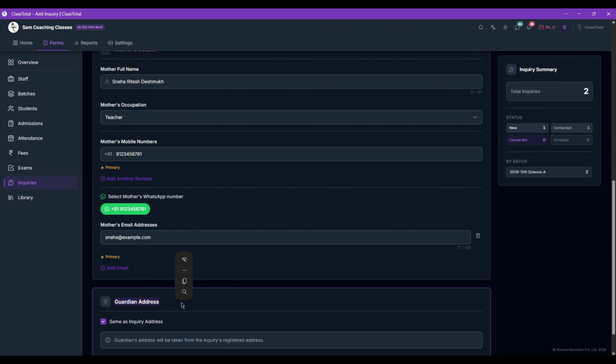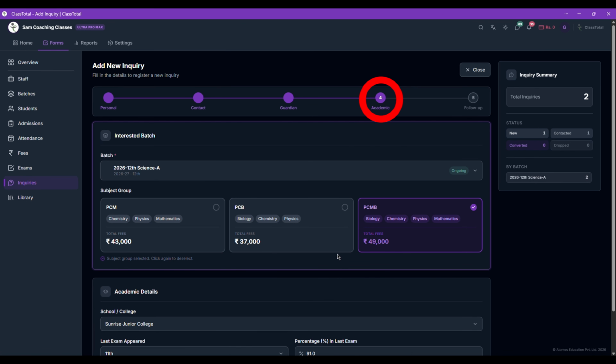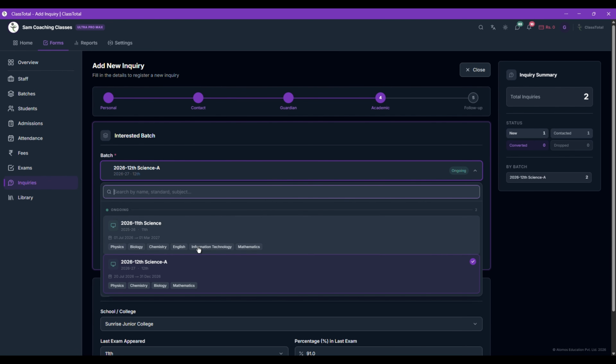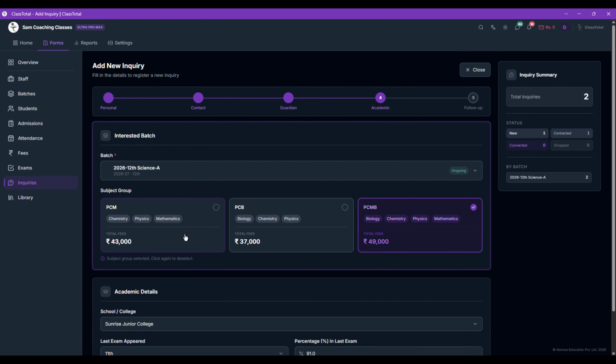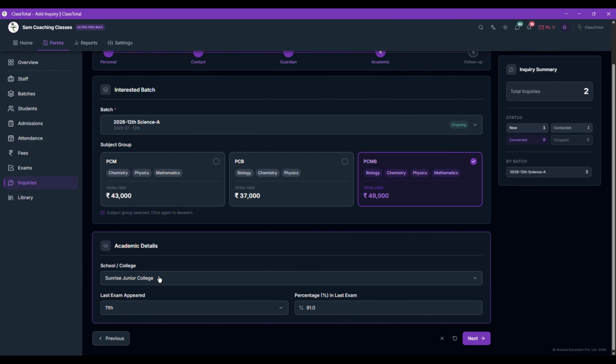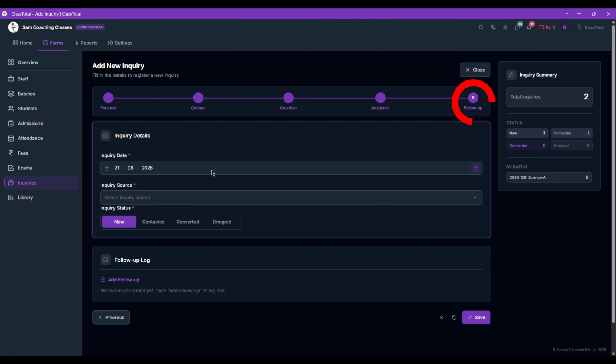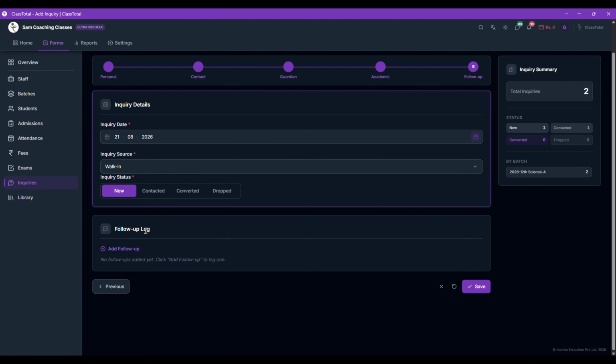In step 3, guardian details, you can optionally add the father's and mother's details and a guardian address. In step 4, academic details, you can select the interested batch the student is inquiring about, along with their previous school, last exam, and percentage. And in step 5, inquiry details, enter the inquiry date and select the inquiry source, that is, how the student came to know about your institute.